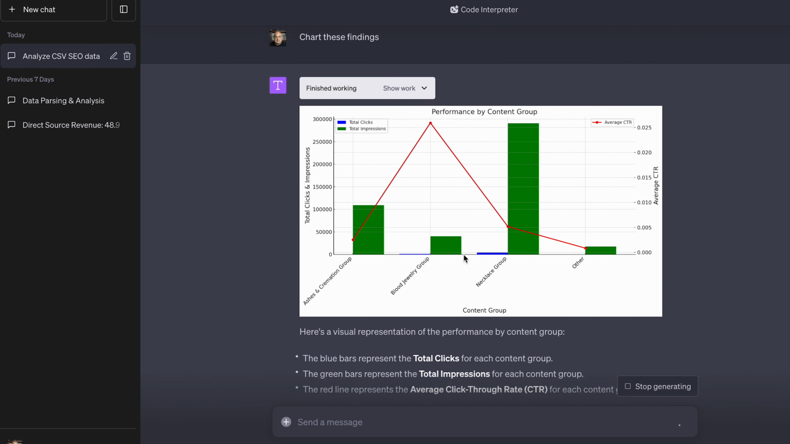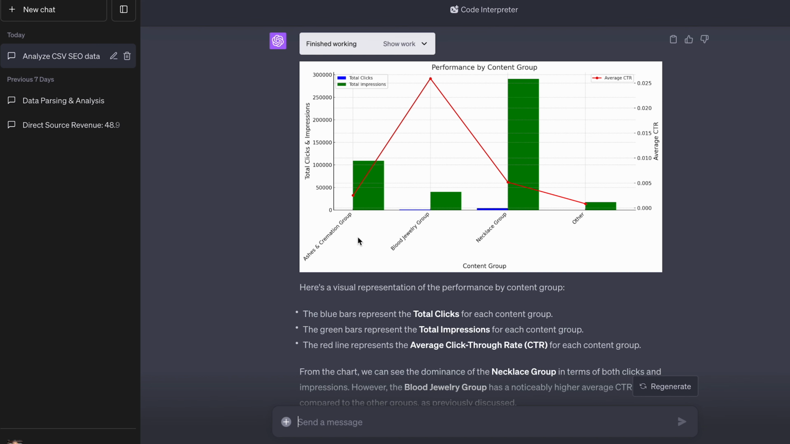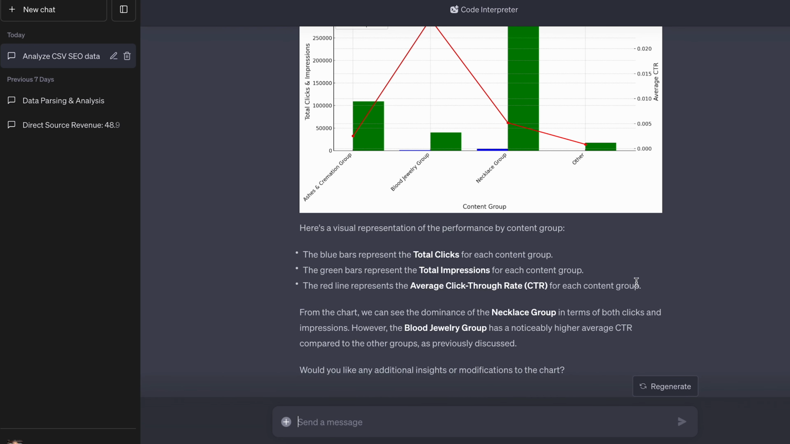You can tell it to refine this, so to just show one set of data or just one group of data. And you can tell it to refine this chart to make it a bar chart or make it a line chart, that kind of thing. So in this one, for instance, we could have it get rid of some of the data to make it a little less messy. So let's just show this chart for just total clicks.